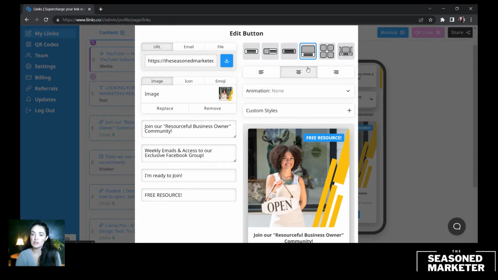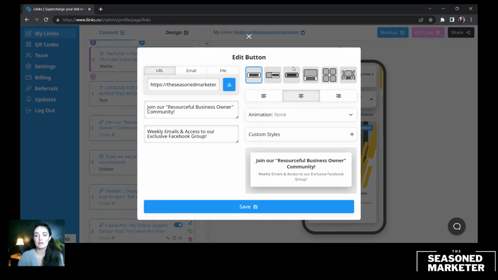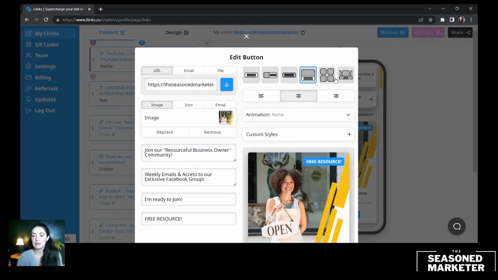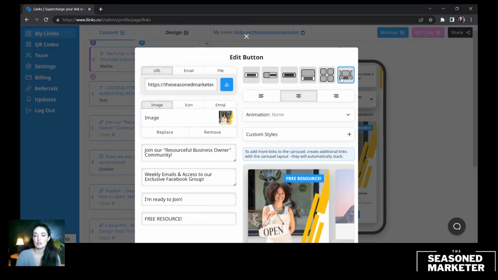So for ours, we selected this, which is going to show a graphic at the top and the text at the bottom. If we changed it to that, it's going to show the graphic on the left-hand side and the text to the right of it. We can select not to have a graphic with it. We can come back here and select just to have several graphics on there with no text. So if you offer several free resources, you can do that.